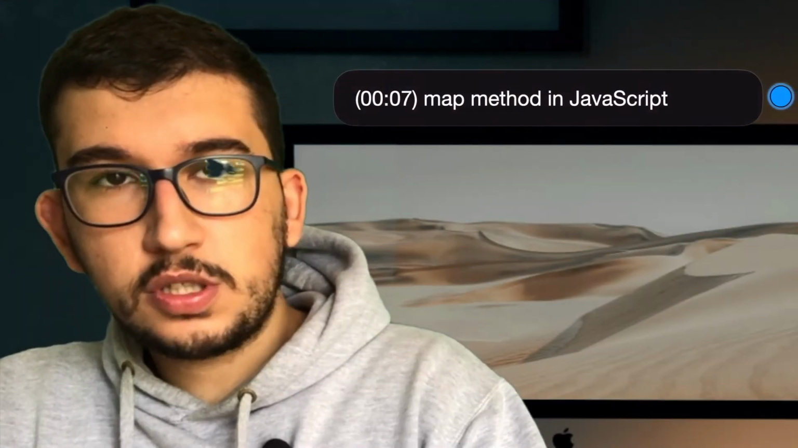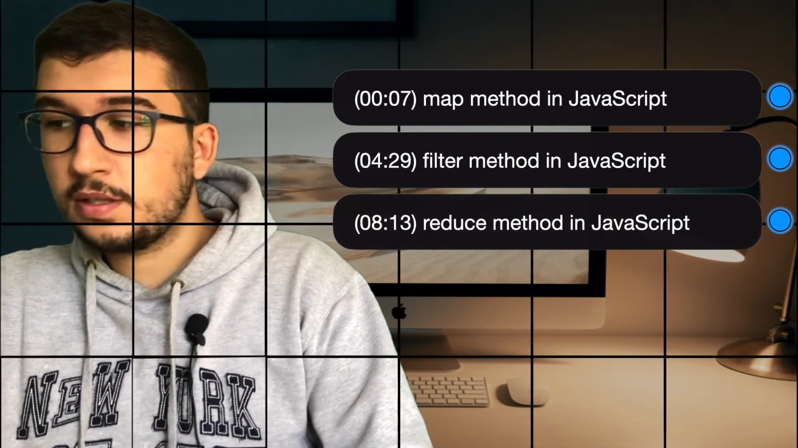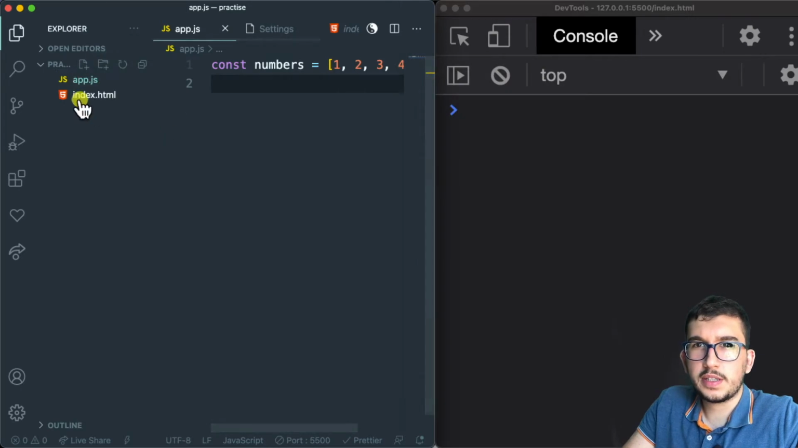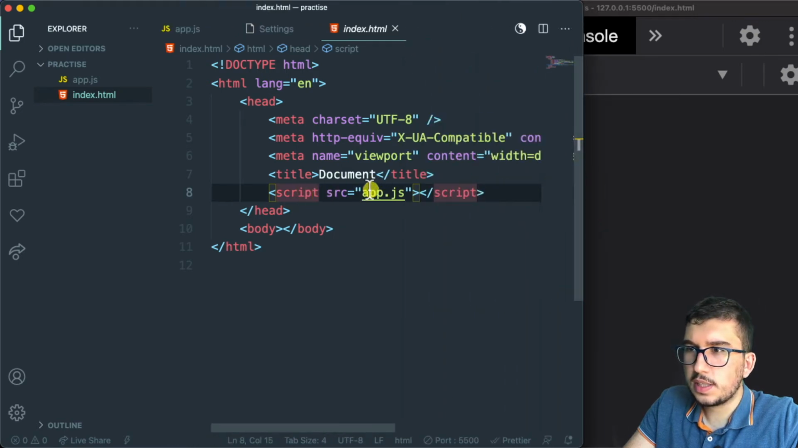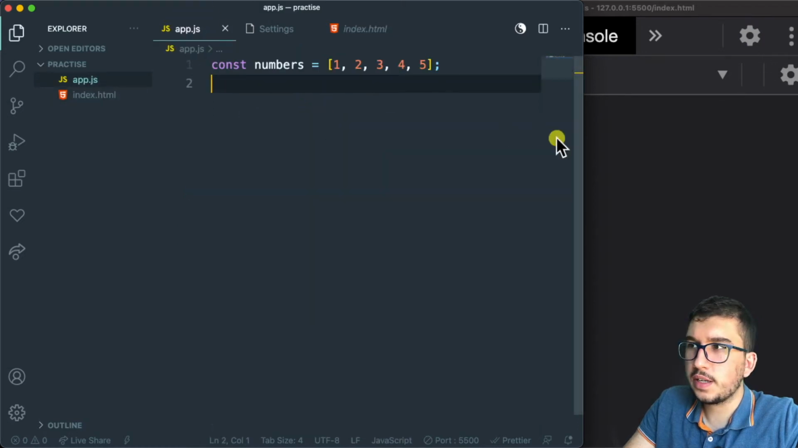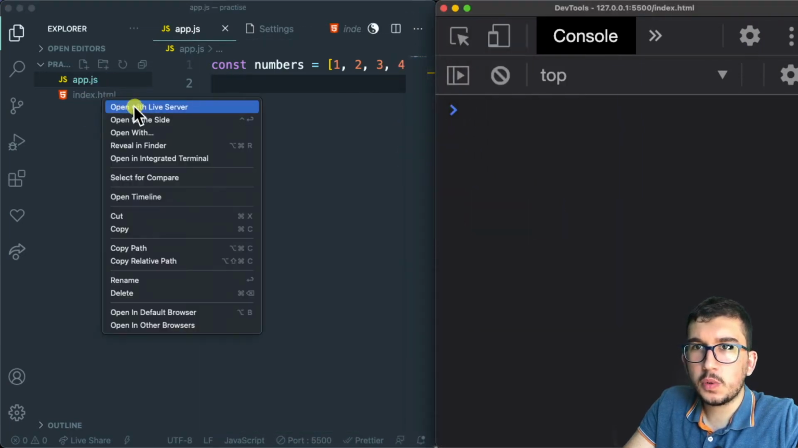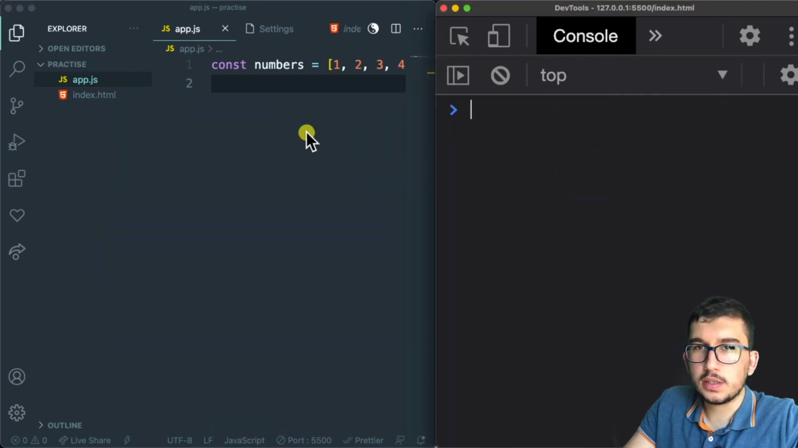By the end of this video, you're going to learn about the map, filter, and reduce methods in JavaScript. For this purpose, I have just created an index.html file, and you can see I'm referencing this app.js file here, in which I'm going to write all the JavaScript to explain those functions. And I've run my file with the live server and opened the console.